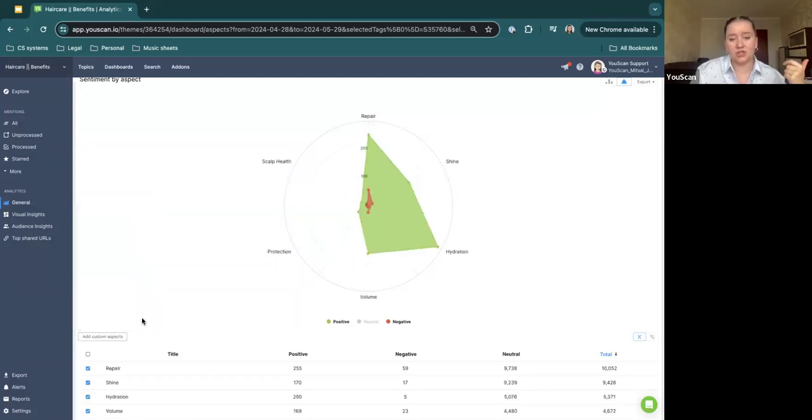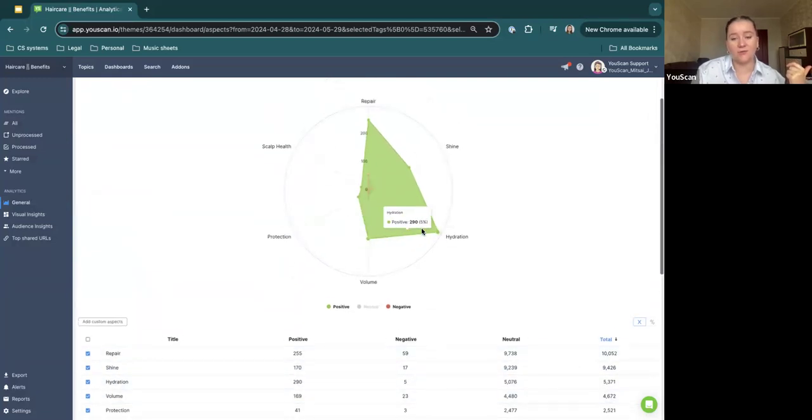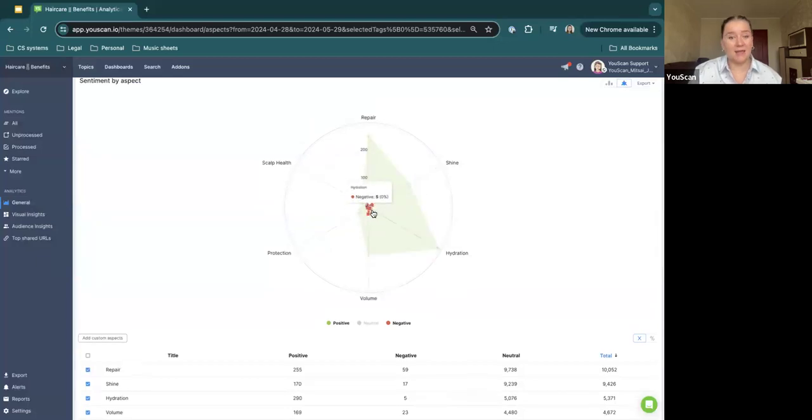If I add hydration, I will see that hydration has the best performance out of all benefits, and it has almost no, close to zero negative mentions, right? However, repair and volume, and even shine, still have a specific amount of negative conversations around them. So obviously, brands producing hair care products are really successful in benefits such as hydration, but there are still certain problems within other aspects such as repair.